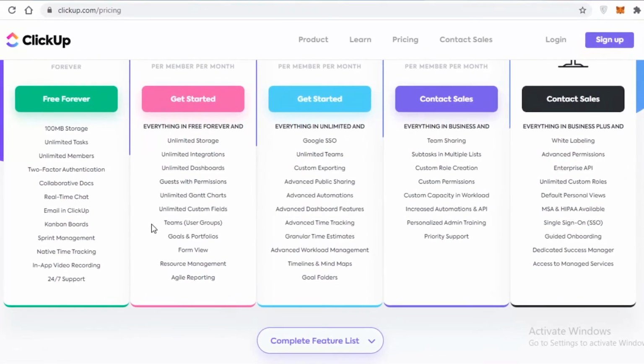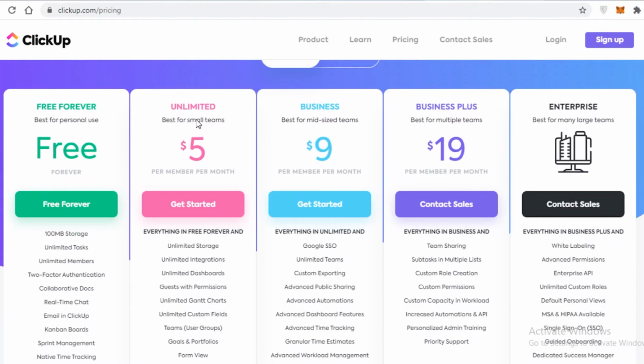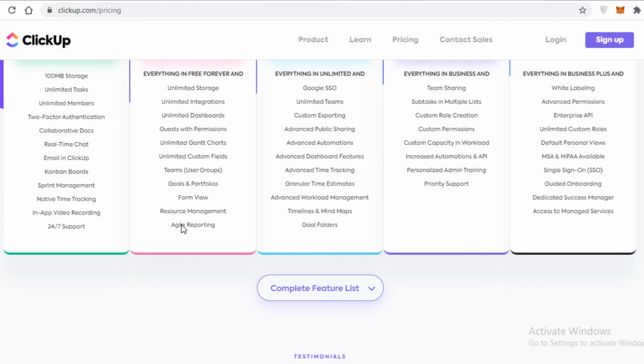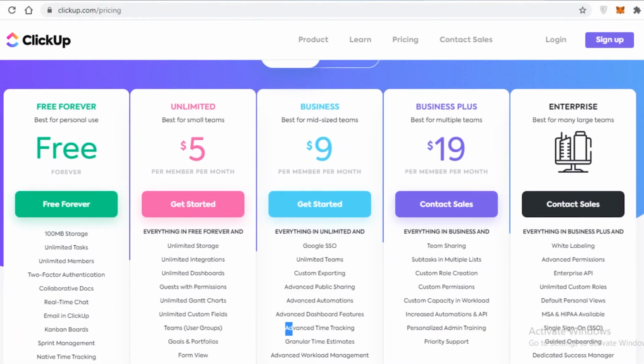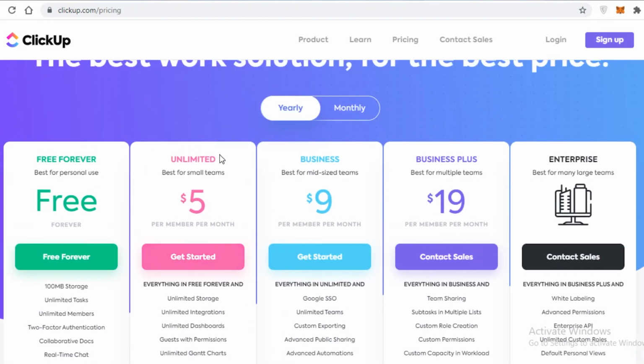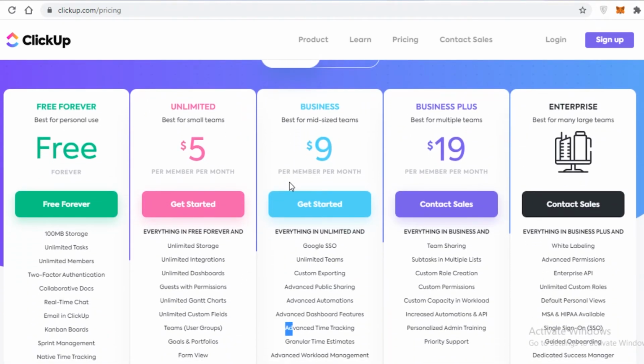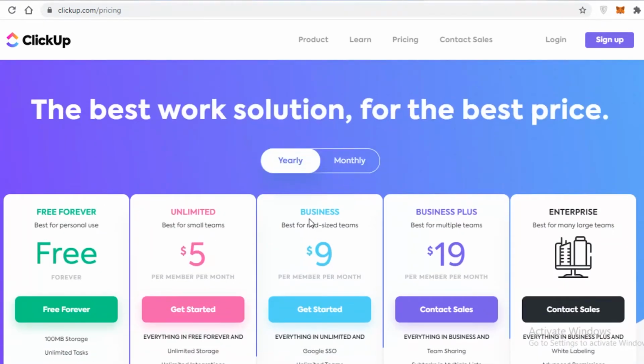So some of the time-related features that you're going to get on their unlimited version that is available for $5 per month per member is that you get agile reporting and you get a lot of time integrations. And if you upgrade to their business version, you're also going to get mind maps and you get advanced time tracking with their native time tracking. So if you are looking to upgrade for time tracking only, then I would suggest that you skip the unlimited version and move on to the business version direct. If you want to be able to monitor your business hours, your employee work hours, your active hours, on-site hours, then you definitely will need the business version of ClickUp.